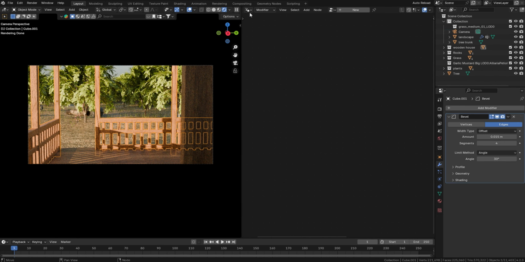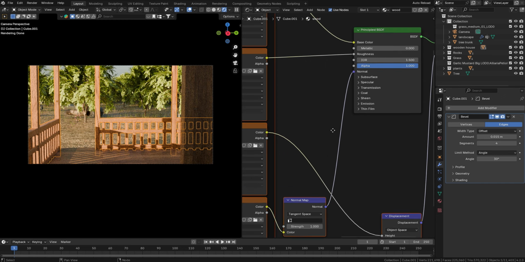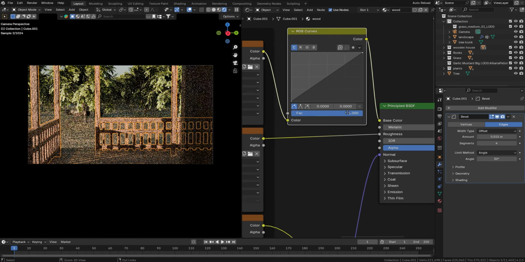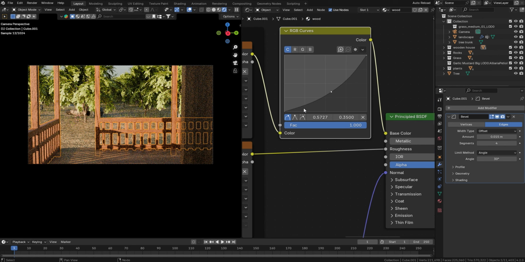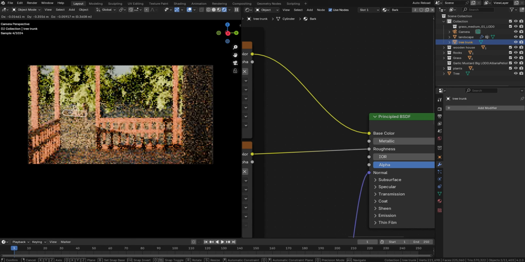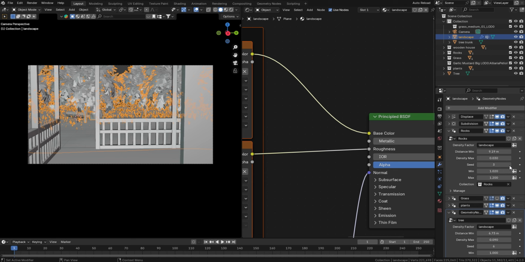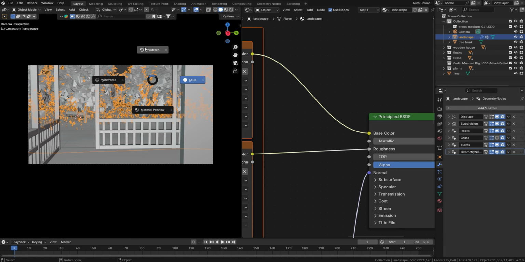Click this wood. Go to shader editor. I think this wood is so bright. So bring RGB curve. Then click, you can see a dot. Then just drag it like this to make it a little bit darker. After this you can play with the geometry nodes here. You can change the values. And change the seed values. Take your own time to set it up.